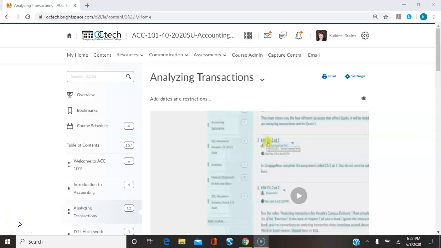Let's take a look at figuring out how to find an assignment, how to get into your book, etc. How to go through the resources that are available to you. Here I am in Accounting 101, and I'm in the Analyzing Transaction module. And this module has a lot of stuff.